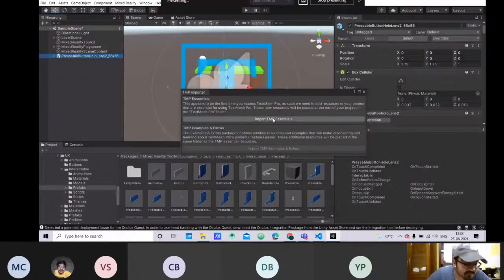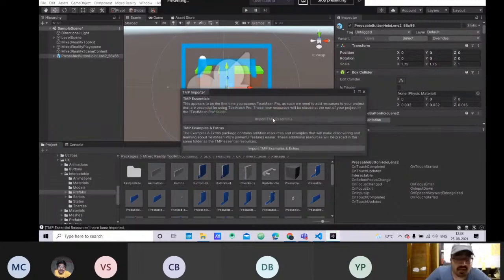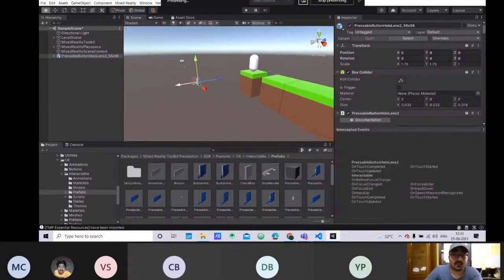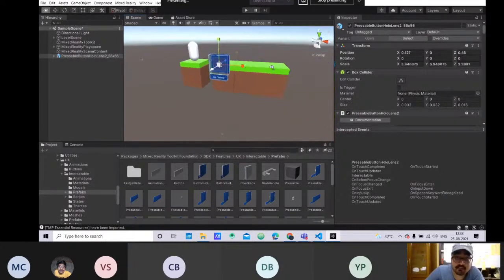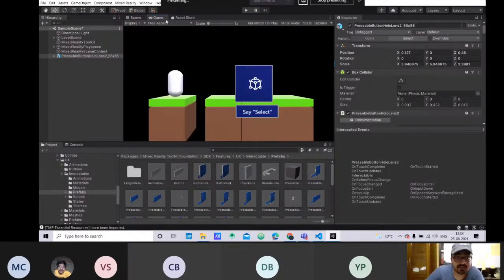Select Import TMP Essentials. This is Text Mesh Pro. So this is how your text will look, and it's mandatory that you import it. And you don't need to import the examples and extras. That's fine. After that, I want the button to be positioned nicely. Bring it to the origin. I'm going to put it a bit back, scale it up a bit. And yep, that's I think pretty much it. Let me look in the game view. Yeah, I think it looks fine.